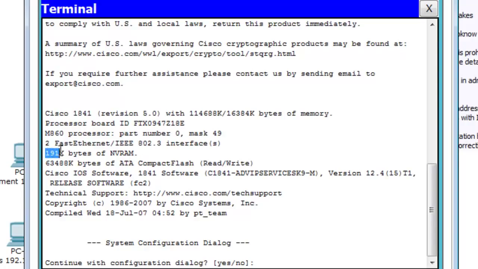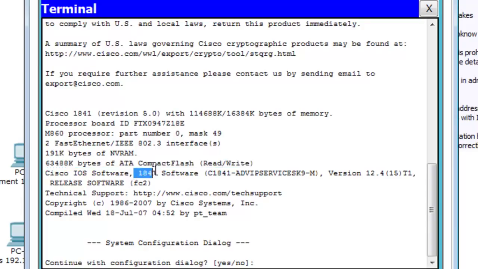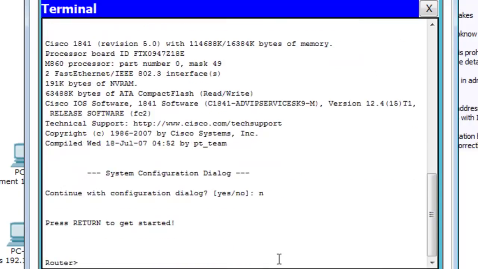We've got 191,000 bytes of NVRAM. We've got this much flash, our software 1841, the version 12.4. Okay, and it tells us if we need some support we can go to cisco.com. So moving on, I'm going to hit an N here for no, and I'm going to get to my getting started.